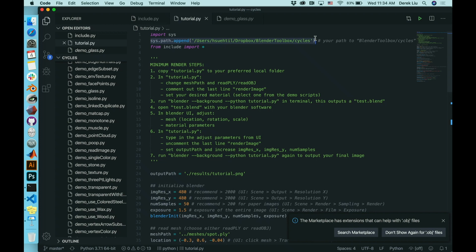Is there a way for it to just detect that the include.py is in the same directory and use that? I've been trying to look into doing that. Is there a way to not add it to the path directly? Because it's in the same directory, right? It seems like it should be. But you don't want to go to this directory every time. You want to copy this tutorial.py to somewhere else where you are meshing and rendering there. Is that right? Oh yeah.